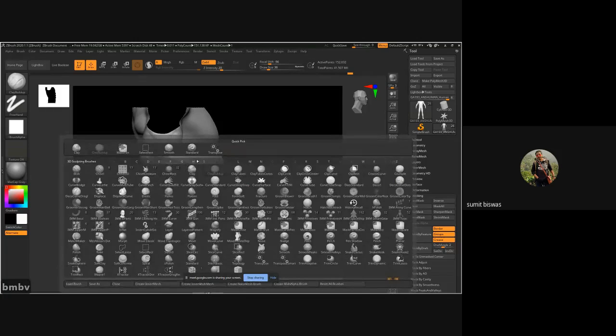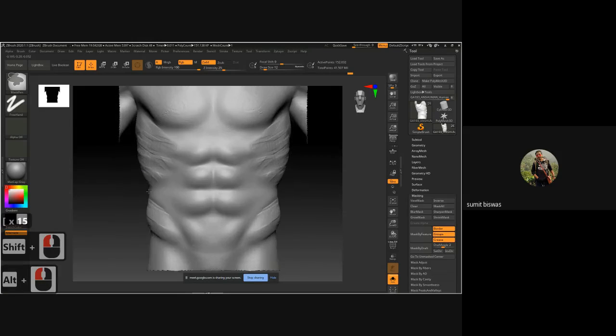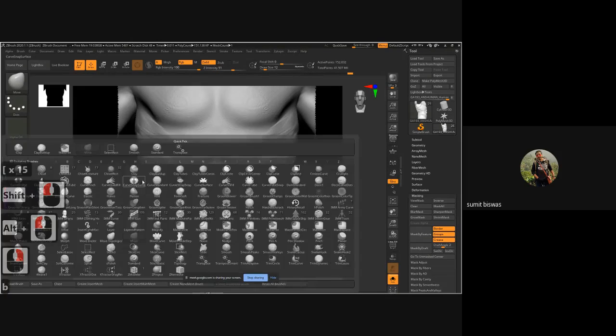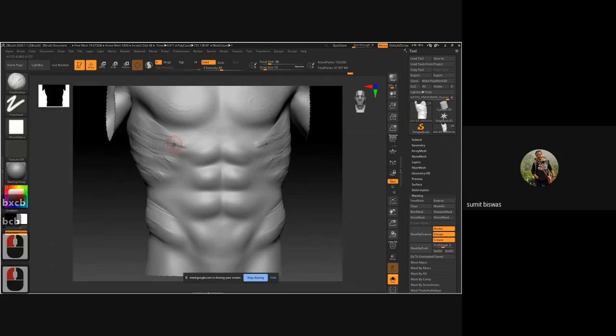Move brush, I just use move. This bottom one is a little bit outside. This is perfectly correct, but this should not be this prominent. So to make it less prominent, BCB. You need to add, because these abs are inside this. Like it starts from inside the edge of the rib cage and gradually blends.